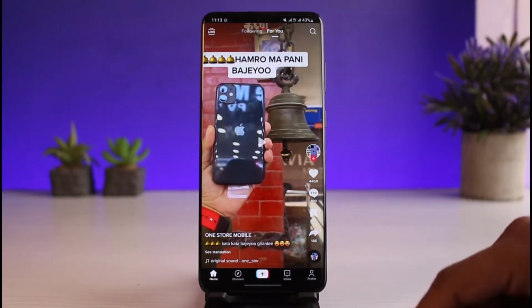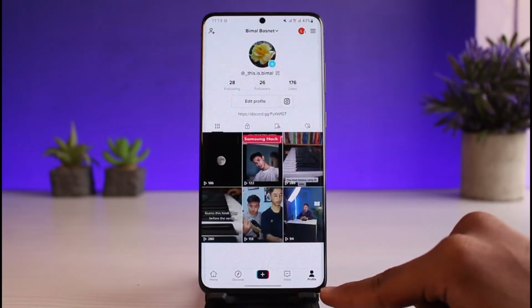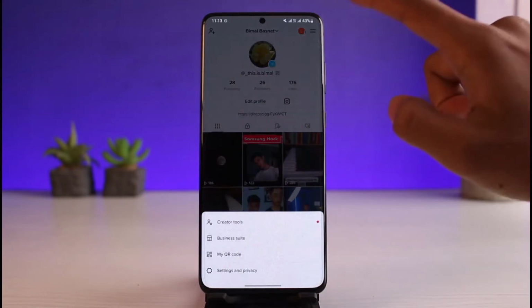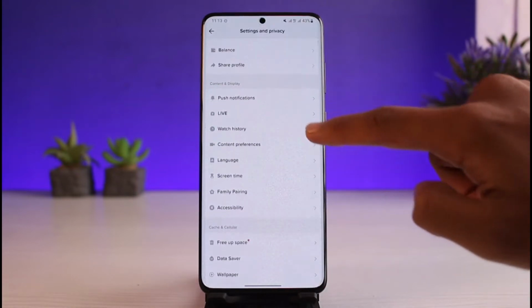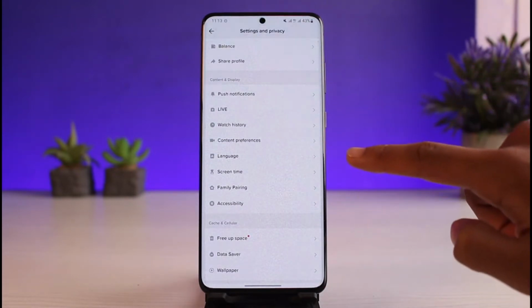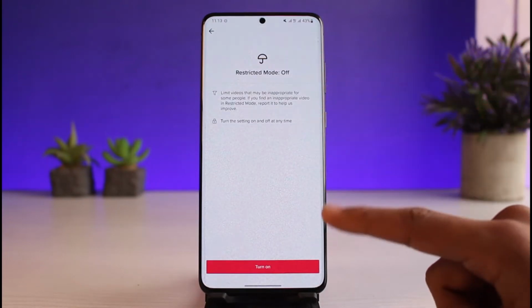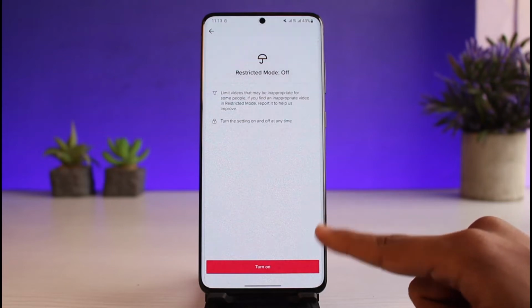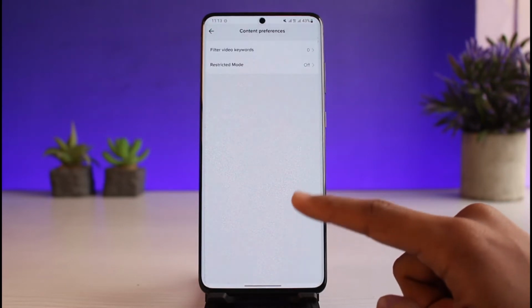But before we get to that part, there's also another thing that you can tweak within this TikTok app. For that, come to your profile page, tap on the three bars on the top right corner, and go to the option called settings and privacy at the bottom. Here you want to go to the option that says content preferences, and you can see the option called restricted mode. You want to make sure that restricted mode is turned off, because if you're underage, sometimes this option could be turned on by default.